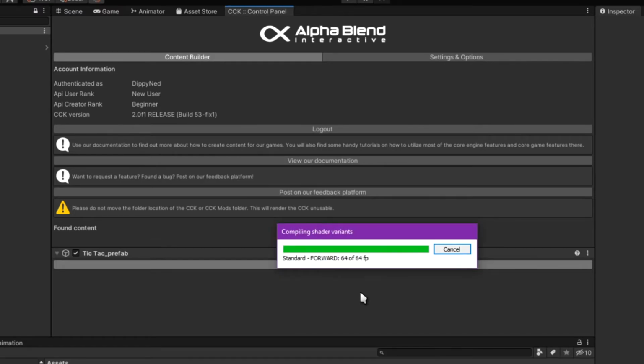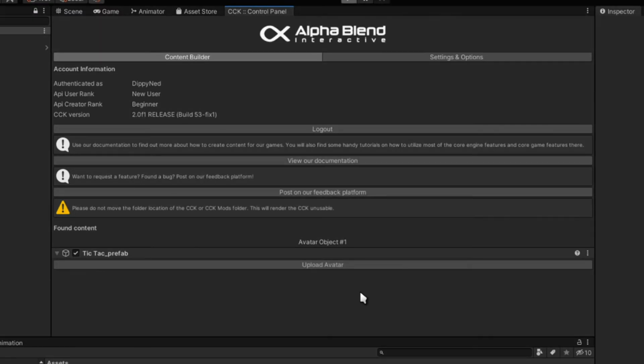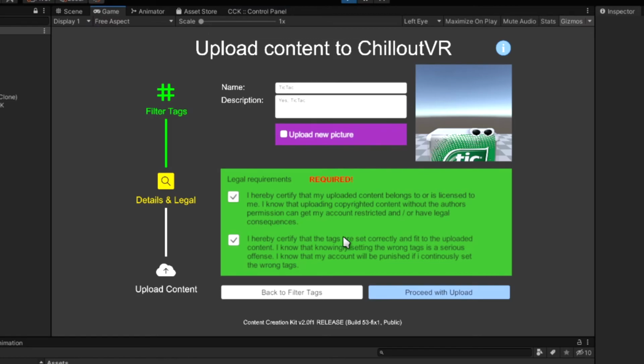Just go upload, test in game. Any adjustments can be made after by editing the anim file via your duplicate avatar.